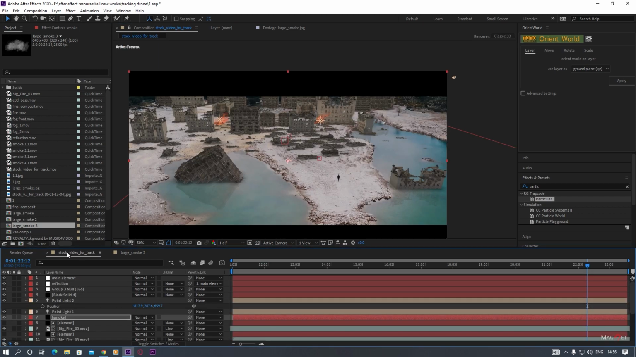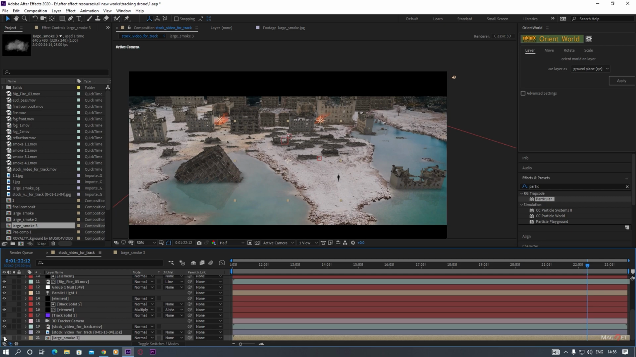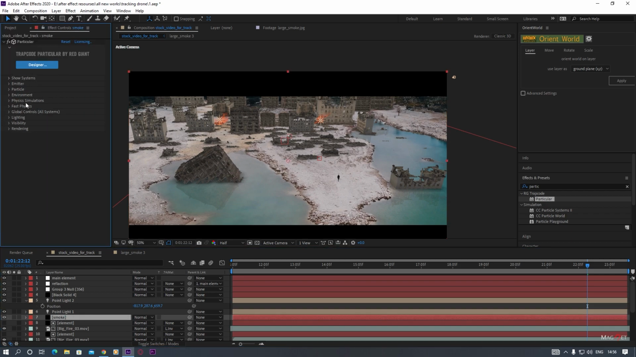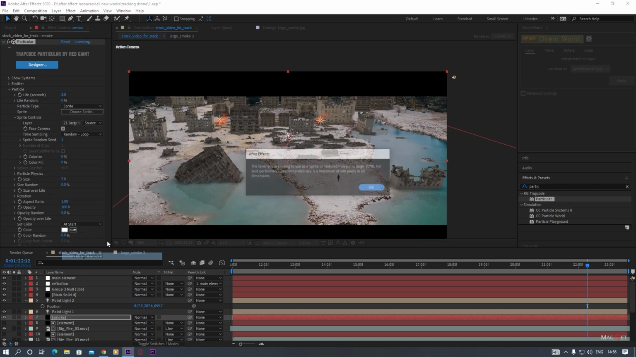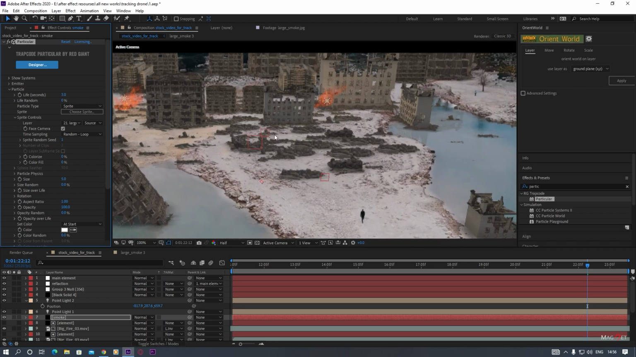And we go back to our main composition here, and we just bring this large smoke into our main composition. Okay, and disable this eye switch for now, and go back to our smoke element layer, which will be our particle layer. Now we change the particles to the custom image particle. So we go to the particle and change the particle type to sprite, and then we go to the sprite controls and change this to large smoke, and ignore this warning. Okay, so now we have our particles here.